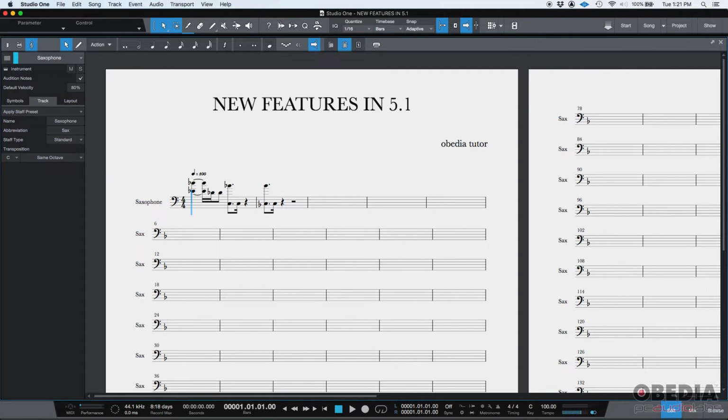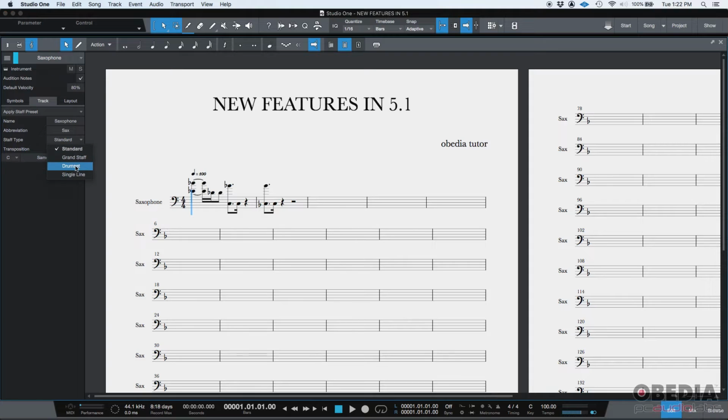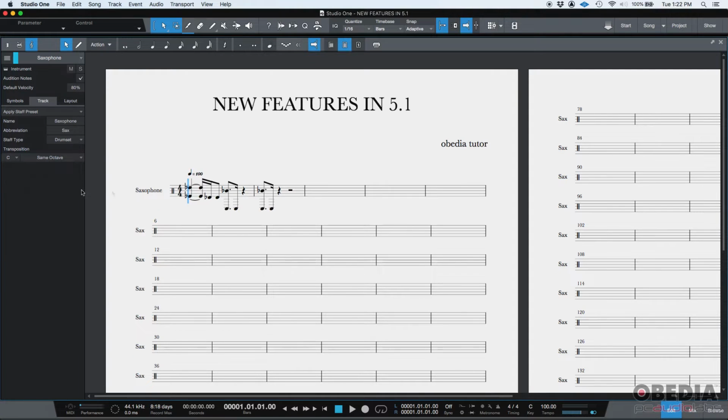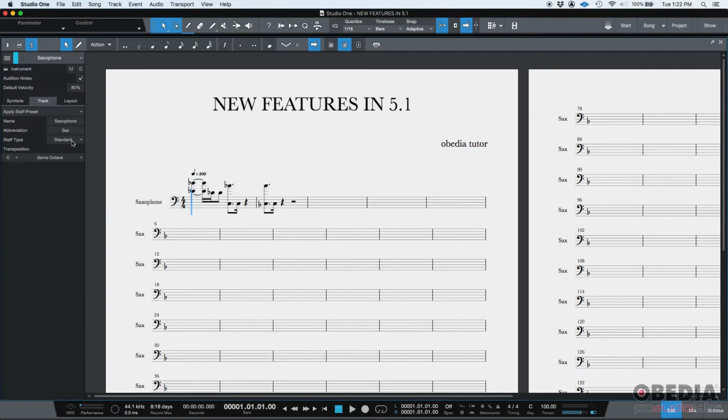There's another one here, which is the staff type. You can switch the staff type from standard to grand staff to a drum set staff, so single line, depending on your instrument. Obviously, if you have a drum set, you might want to have that drum set staff selected. If you have a piano or something, you might want to have a grand staff, and so on and so forth. But now you know that you can switch that there. Okay, so that's one of those.